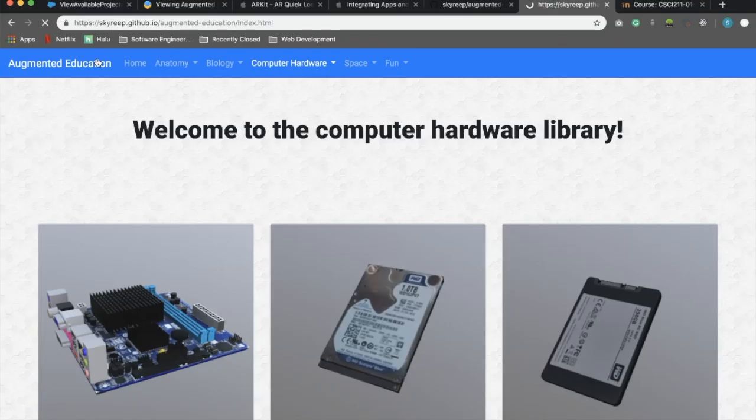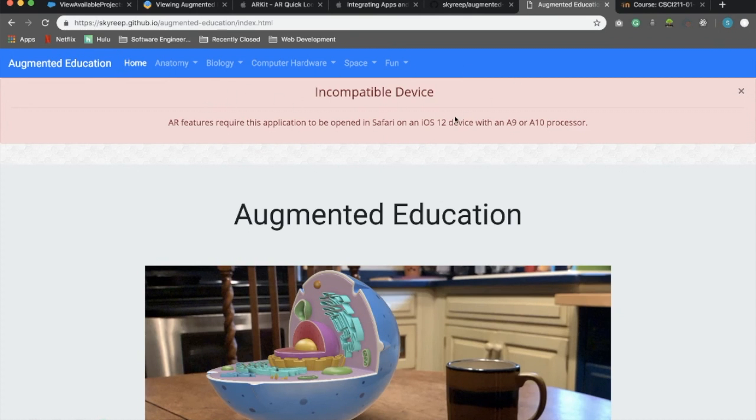Welcome back, everyone. I just wanted to finish this up in the desktop. I wanted to be able to show you what it looks like when you visit the website with an incompatible browser. You get this red error message instead of the green success message that you saw on the iPhone XS Max that I was testing that on.